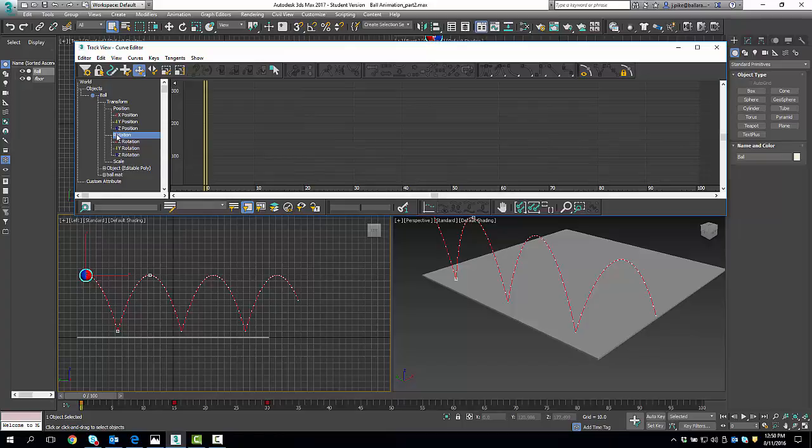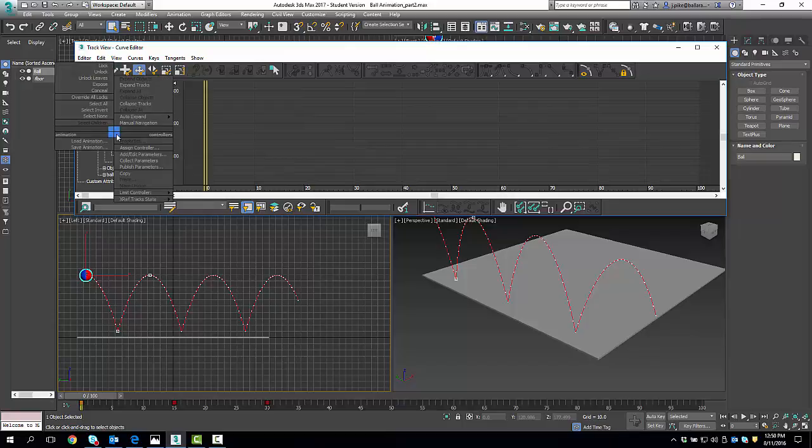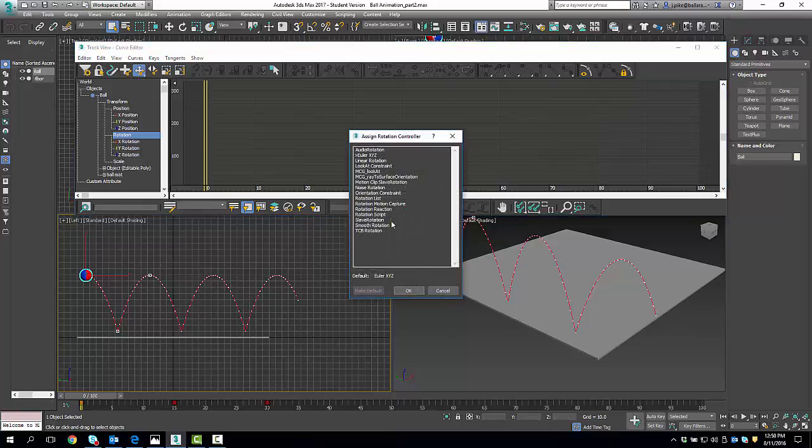Okay, so right click that, we're going to give it a new controller, and the one to use is called a TCB Rotation. So we right click the controller here, and we look for the quad menu and choose Assign Controller, so you'll see it just there in your quad menu. You've got a list of controllers in here. The one that you want to choose is the last one on the list, this one here. Select it and press OK.